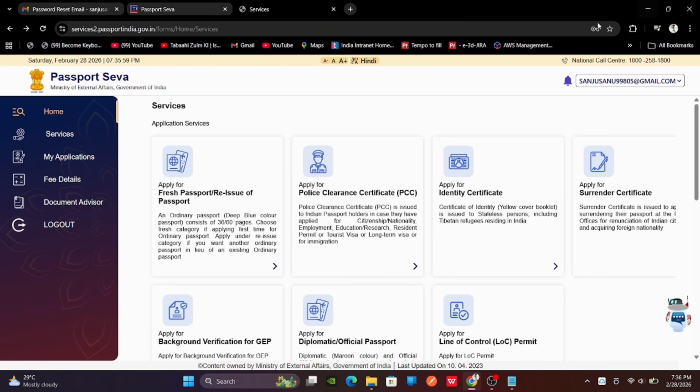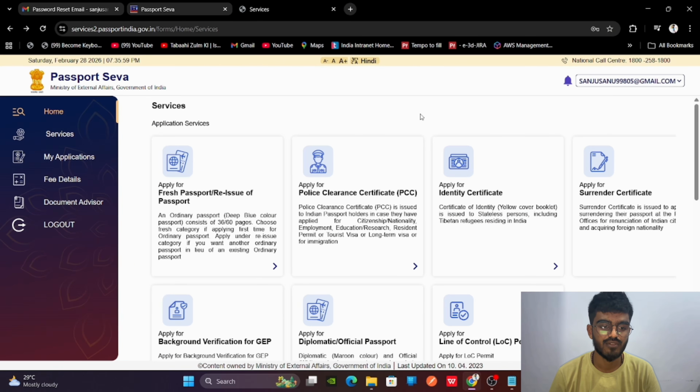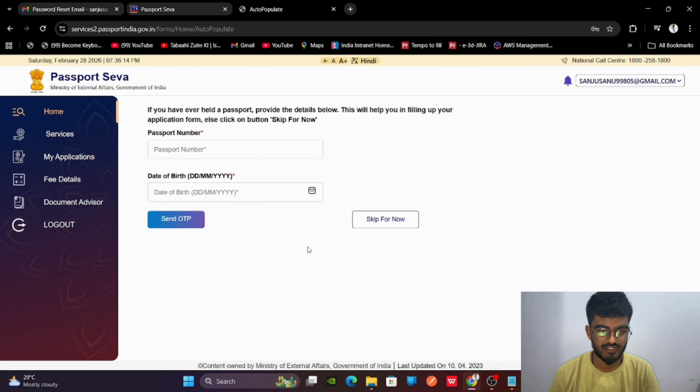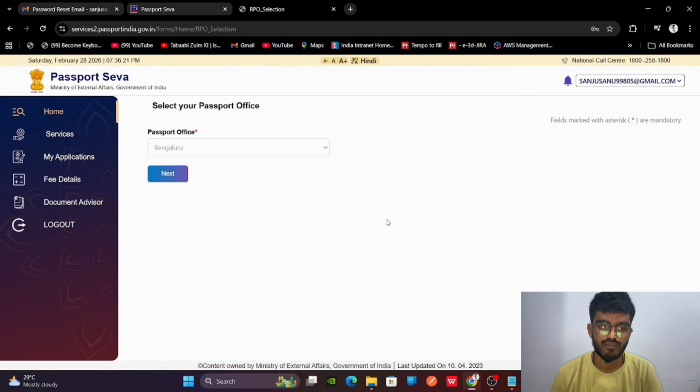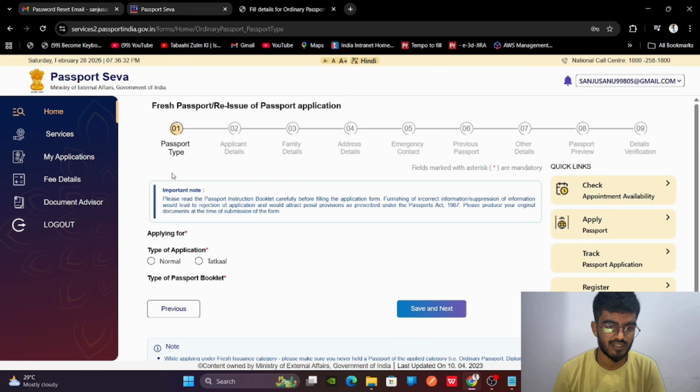sign in button. Coming to this page, I need to click on the first link, Fresh Passport/Reissue of Passport. After clicking this link, we'll get this kind of page. Here I need to click on Skip for now. Then we need to select the passport office. It has Bangalore as the auto default. It will be selected. Now I need to click on the next button.